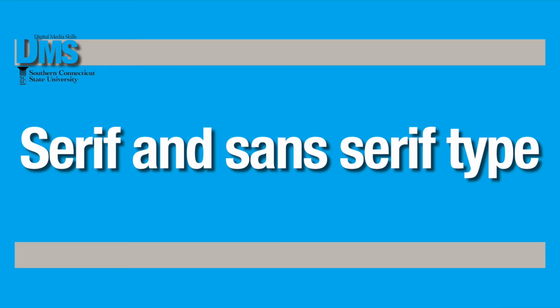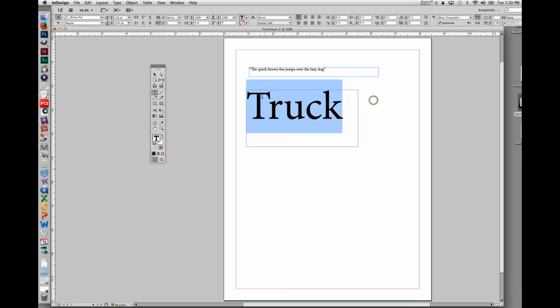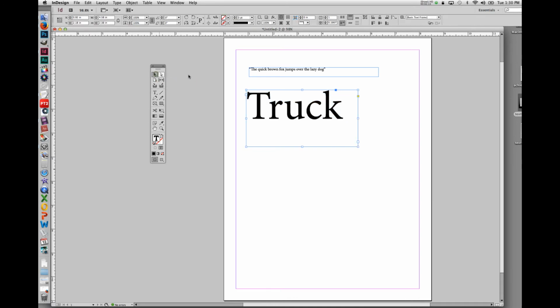One of the most basic distinctions made between typefaces is whether a typeface is a serif face or a sans serif face. Here, Minion Pro that we've been looking at is a serif face, and it's defined as such because of these slabs here. As we're looking at the truck, you can see that we've got what are called slabs on the letter forms.